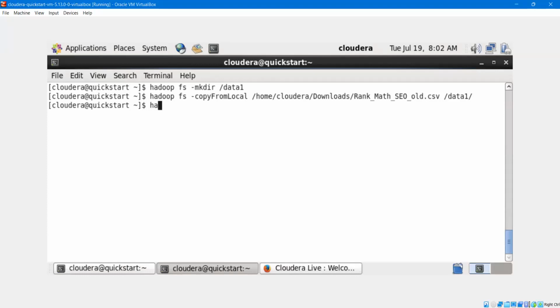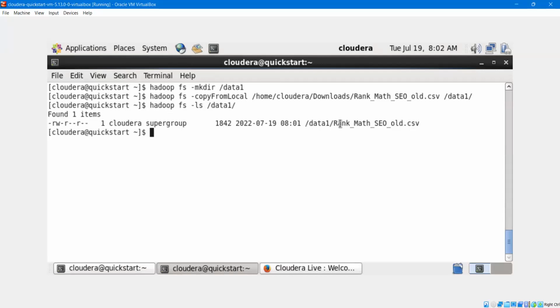So let me see, Hadoop fs, let me list it down now. You can see this over here, right? So where is it? In the data1 folder, right? So now let's try to load the data into the managed table from HDFS, right?